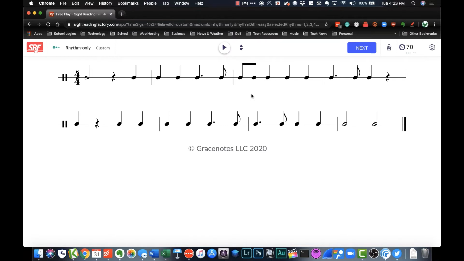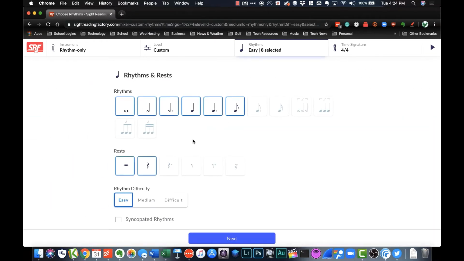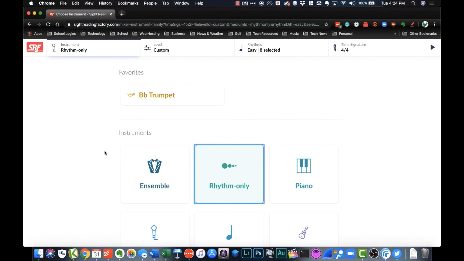So you get an example of how it sounds. If you want to tweak your settings, you can click on the custom and it'll take you back to the previous screen. So if you want to change the type of rhythms you're doing, you can select the rhythms and it'll give you another chance to go through that. You can jump back to the time signature if you want to go back to the custom, or if you want to go all the way back to the beginning where you can choose different instruments or setups for how you want to read, you can choose those different things.